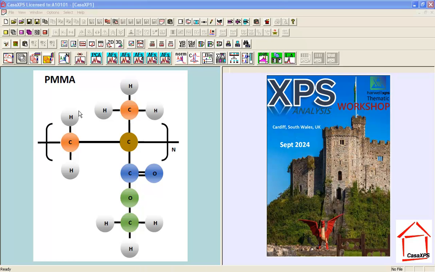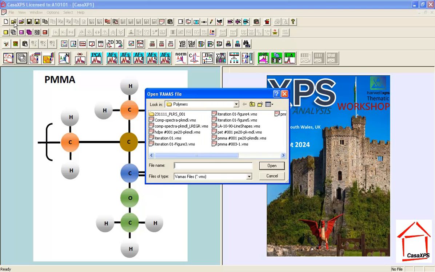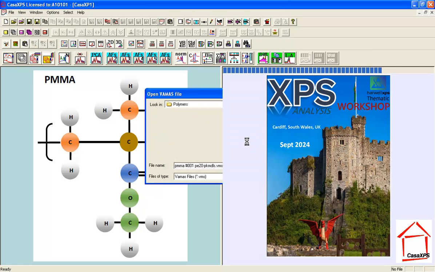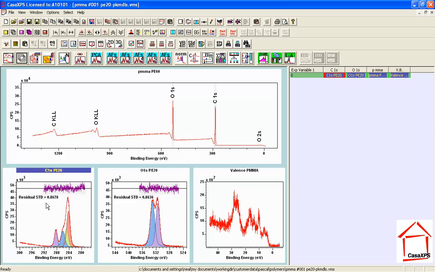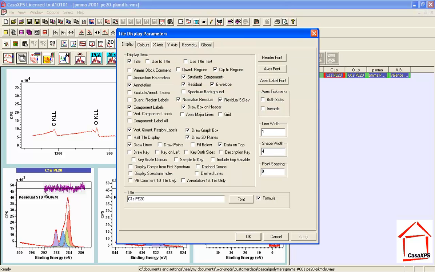I'm now going to illustrate how I can correlate the information in PMMA and this color coding that I've used here with data that has been measured from PMMA and has had a peak model applied to the carbon 1s and the oxygen 1s. So when I load the data file, we have a survey spectrum, the carbon 1s, the oxygen 1s, and a valence band. So what I would like to do is correlate the colors for the carbon 1s, so I'm applying the tile display parameters dialog window to the tile that I just selected.